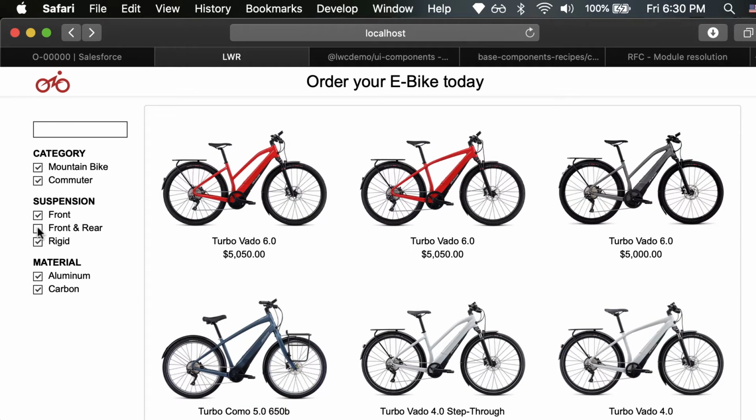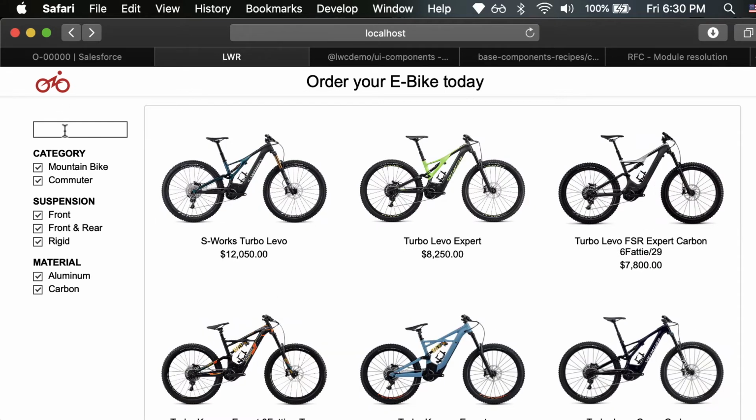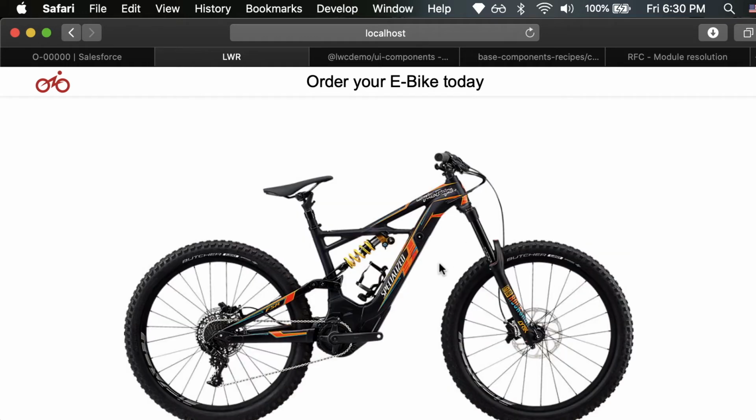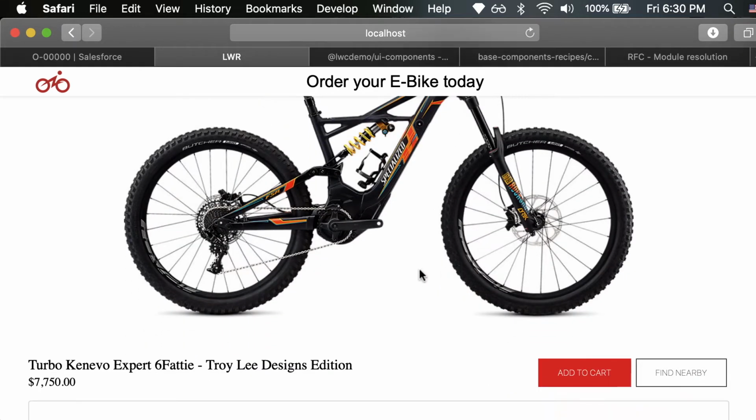It's an LWC first container. I like this bike because I like orange and it's got orange on it and it drew my eye to it. So I'm going to click on this and we're going to drill into a detail page. Okay, same bike. I'm going to go down. I get a little bit more information. I could choose to add this to cart. I could go find it nearby, but look, it's the same component.